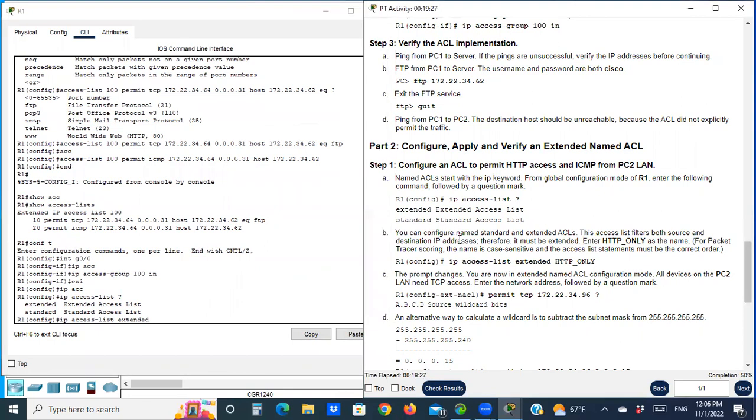And yeah, you can configure named standard and extended ACL. This access list filters both source and destination IP addresses, therefore it must be extended. We enter HTTP_ONLY as the name. For Packet Tracer scoring, the name is case sensitive and the access list statements must be in the correct order.